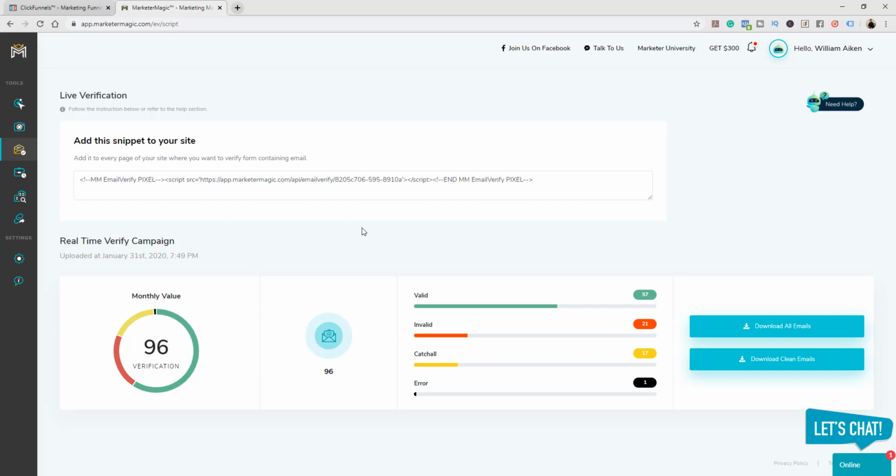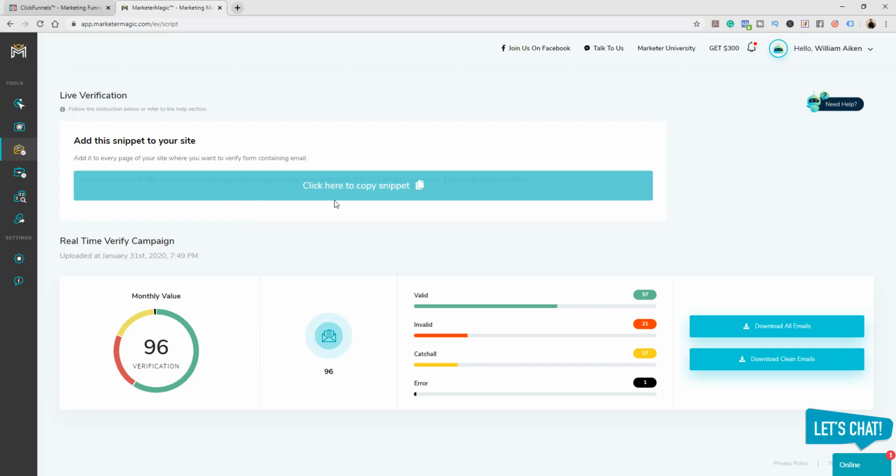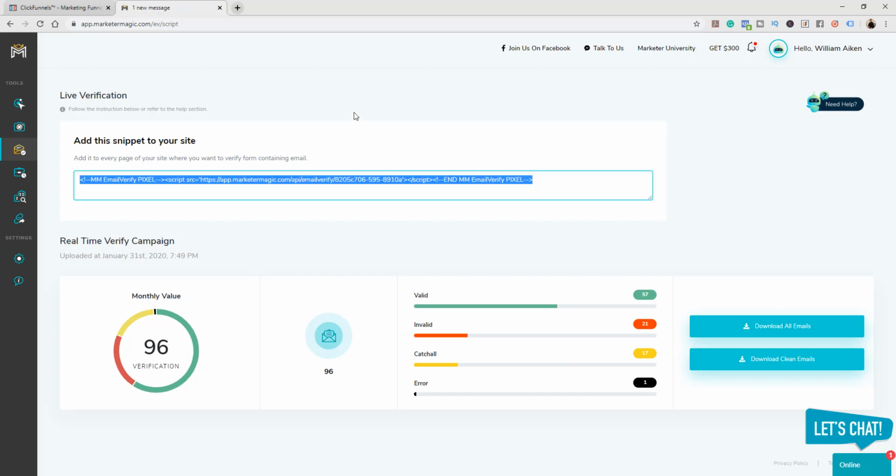Your entire system is going to be messed up because all you're doing is just sending out emails to invalid emails, and it ruins your reputation. And so what you do is very simple. You're going to copy this snippet of code, and then you're going to paste it on the header of the website or landing page sales funnel of where you have the form.